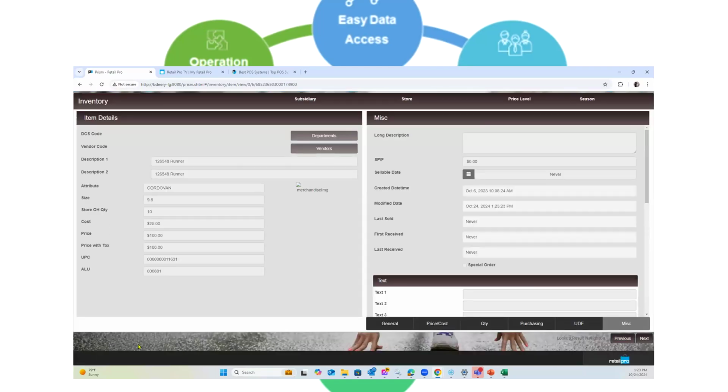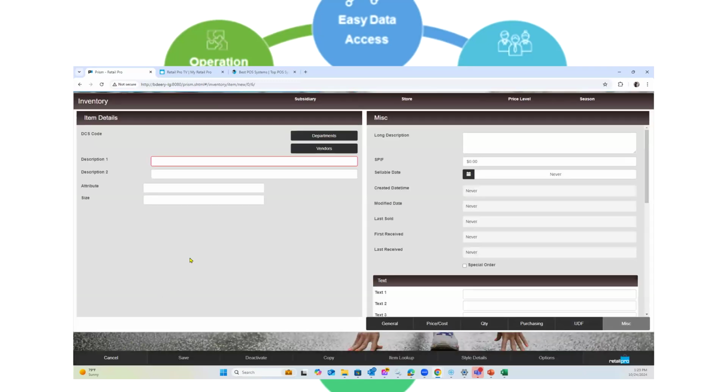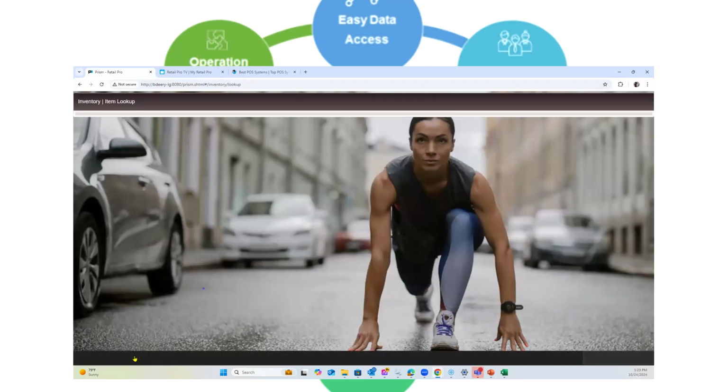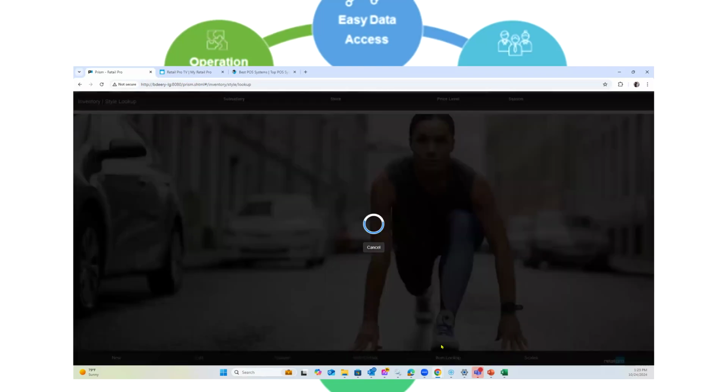If I'm done with my inventory item, I save it, and any changes that I made are going to save. And again, when I get into a new item, I'm going to have the red boxes that tell me exactly the information that I've said I need to always put in to create an item. I'm going to cancel this, and I'm going to quickly run through how we set up a style.